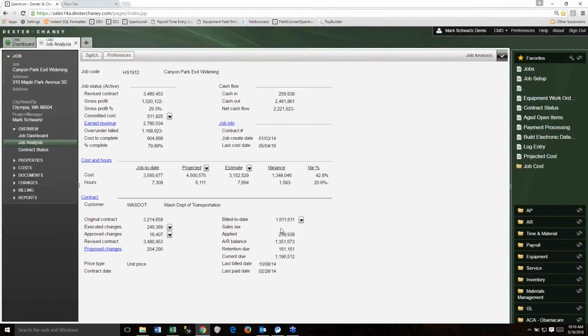And you can see right away I've billed 1.6 million but only collected 300,000. That might have a lot to do with it. The other part of it is I'm underbilled by $1 million. That might have another part to do with it.